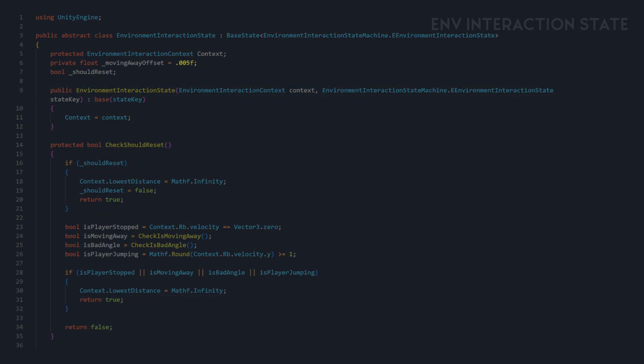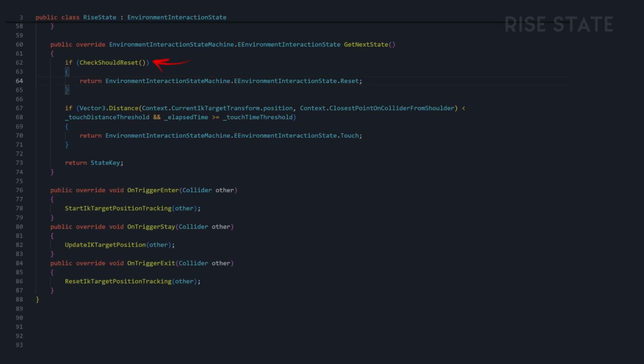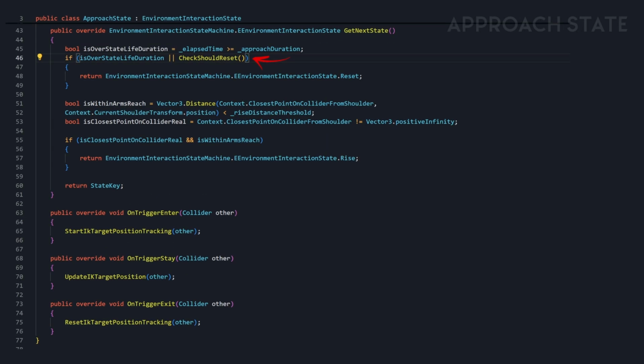With this complete, all we need to do is update our concrete state's getNextState method and add check_should_reset as a condition to return the eEnvironmentInteractionState reset enum. This can be done in all states except for reset because we're already in the reset state.